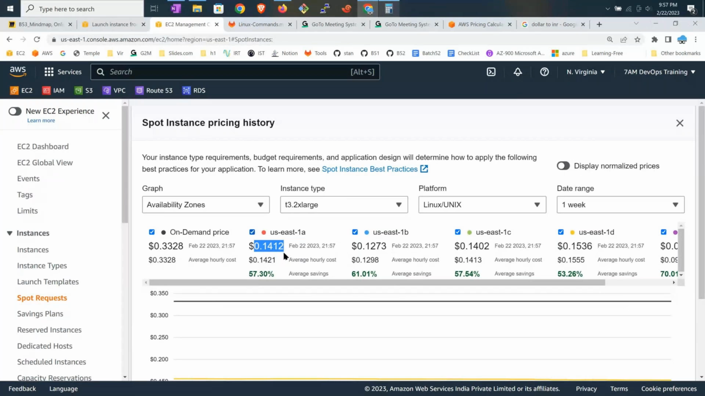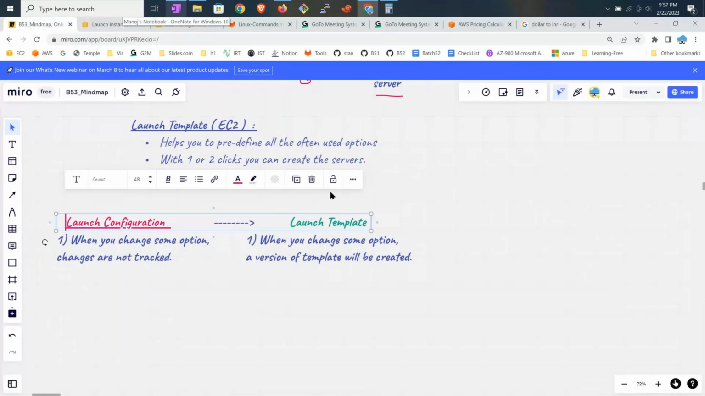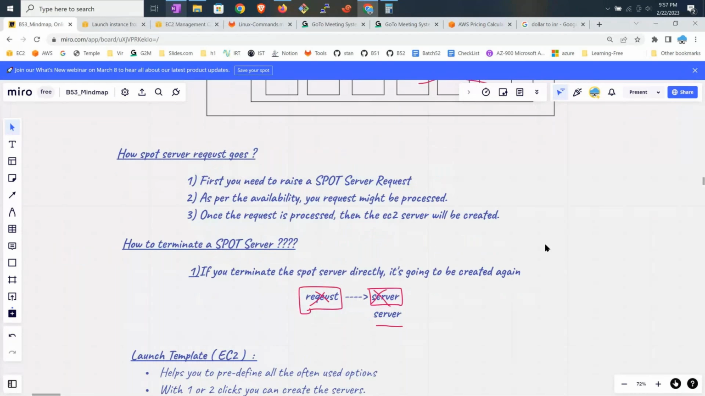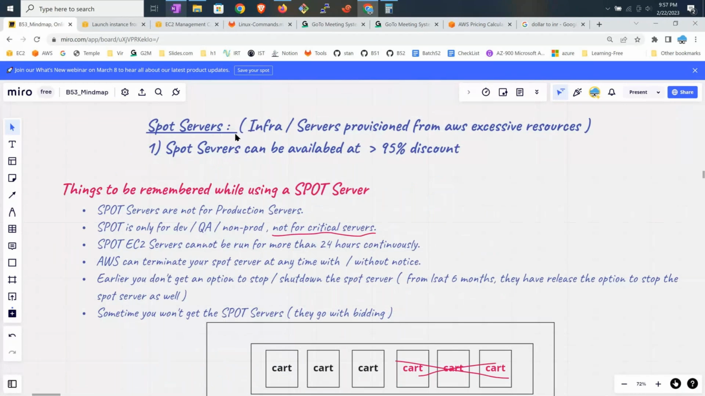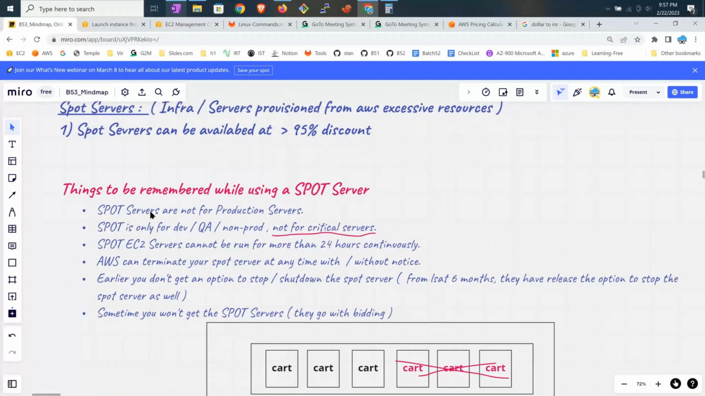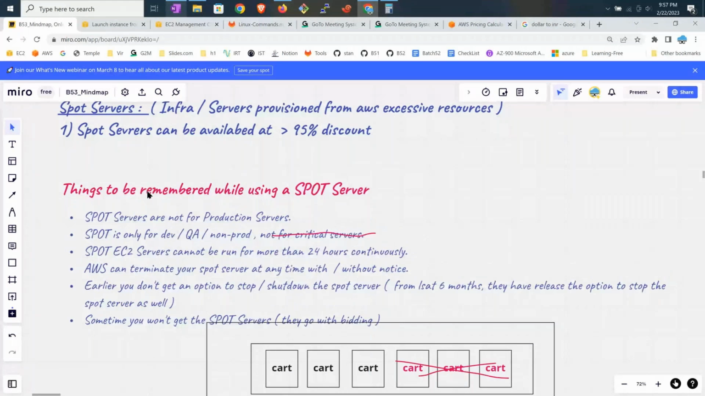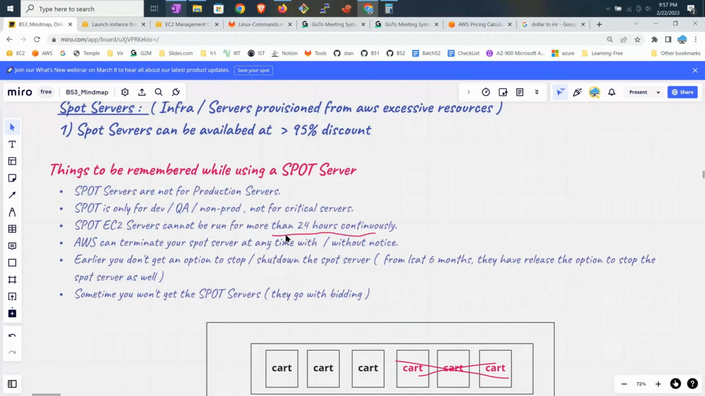A couple of other important things that you need to remember with respect to spot. You cannot run a spot server for more than 24 hours, so sometimes Amazon will terminate your servers. If your server is running more than 24 hours, Amazon is going to stop your server, and again you need to start it. Sometimes if Amazon experiences high demand, they can terminate your spot request at any time. When a spot request is cancelled, it is going to terminate your server as well. Keep this point in mind.